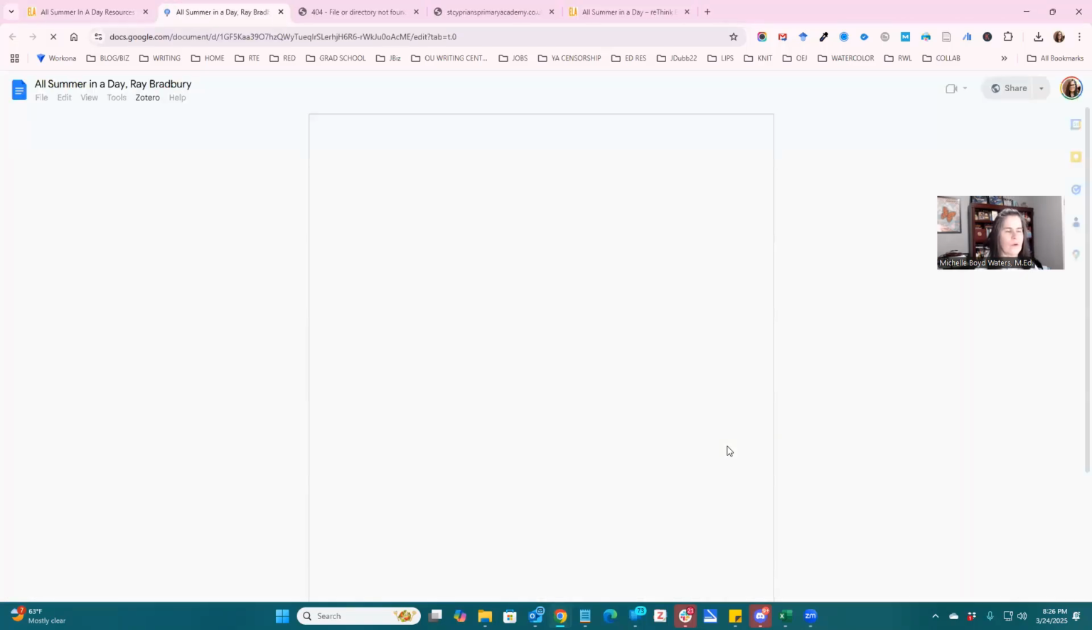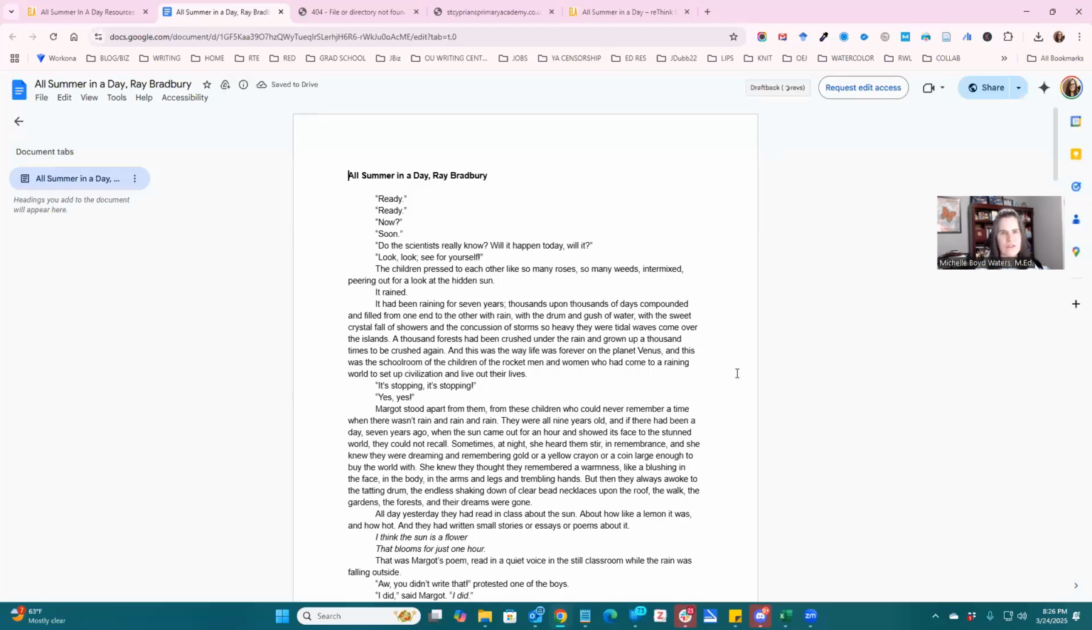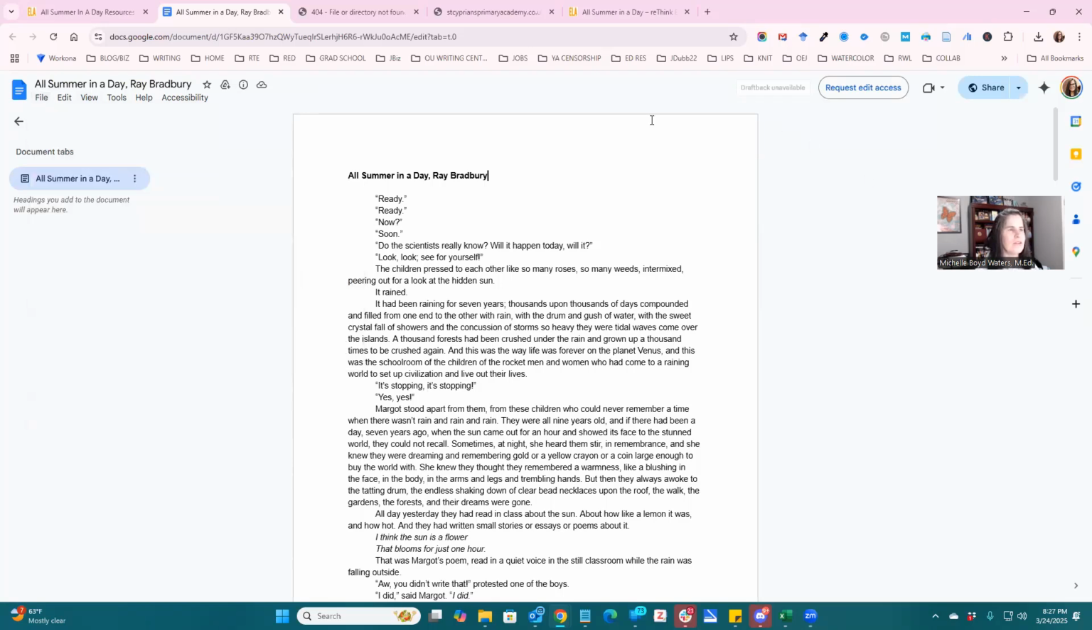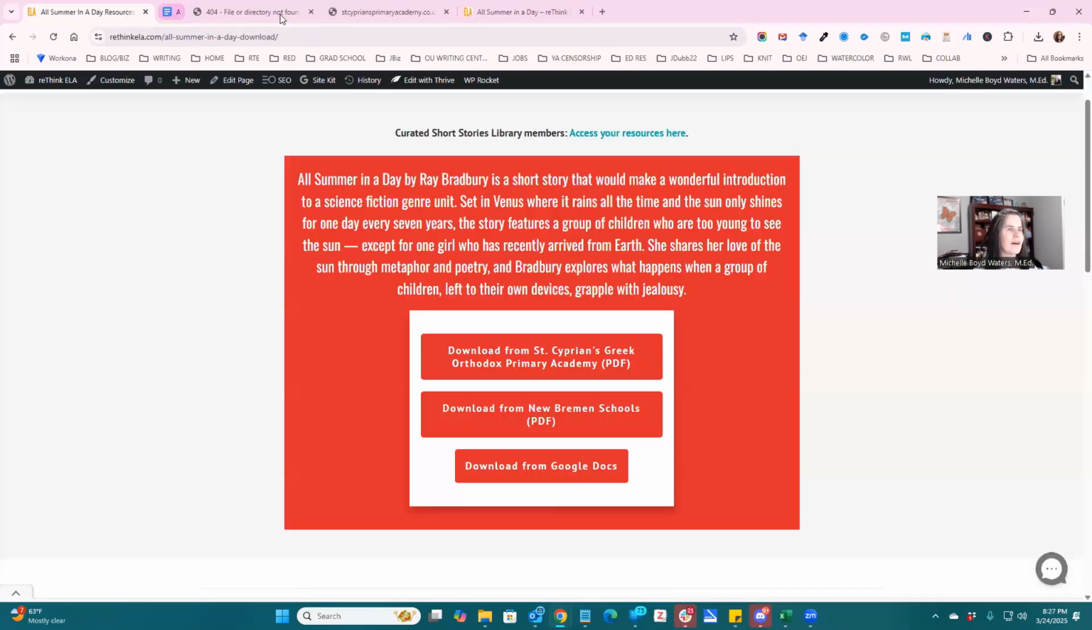And of course, if you want the Google Docs version, here it is. You can just save this, go to File, make a copy, and then link your students to it through Google Classroom or Canvas, or save it as a PDF. You can do that as well. Save as a PDF, and then put that into your learning management system or LMS. So those are the printable resources.